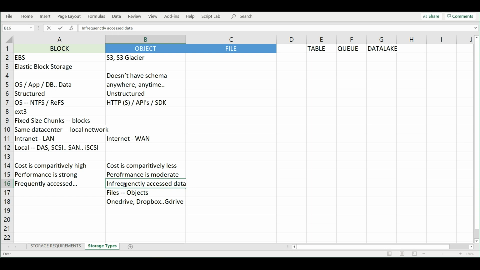So coming to object storage, it is an internet based storage. You can store and access the data anytime you want it. This doesn't have any restriction in terms of schema. You can store video, audio, pictures and documents, Excel sheets, binary text files, zip files, compressed, uncompressed files, and all those things, right?